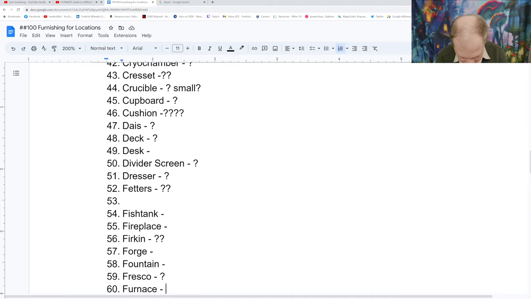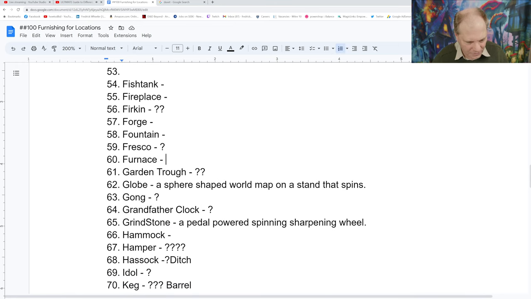What else have we got here? Font, forge, fountain, frescoes, gallows, guillotine. No, that's torture devices. We covered that under torture devices. A gibbet, grindstone. We've done that one. Hog shed. What is a hog shed? I don't understand. It's come up twice now. And I don't understand what a hog shed is. Is it really something that interesting? Hog shed? Ah, what is that? No idea. Next.